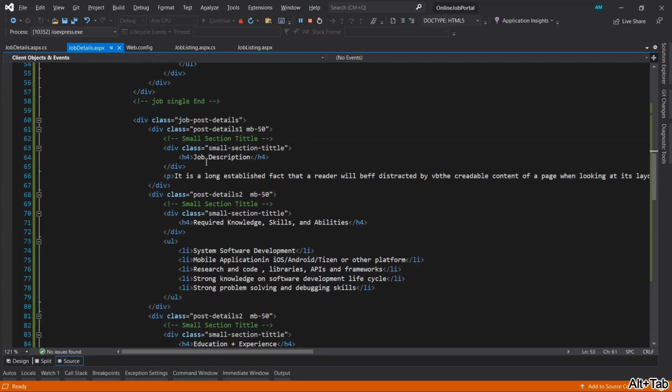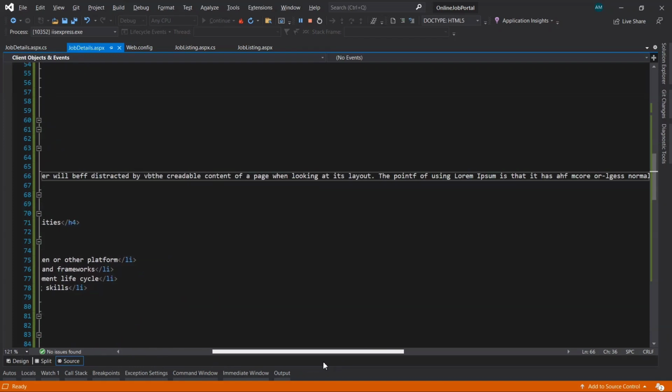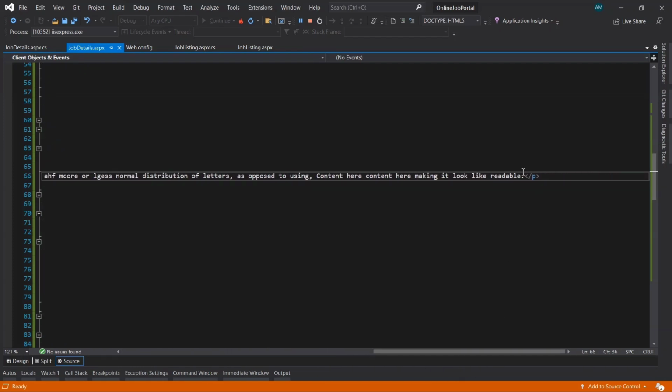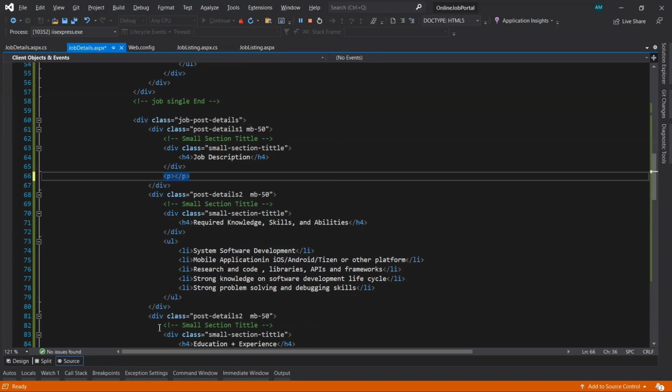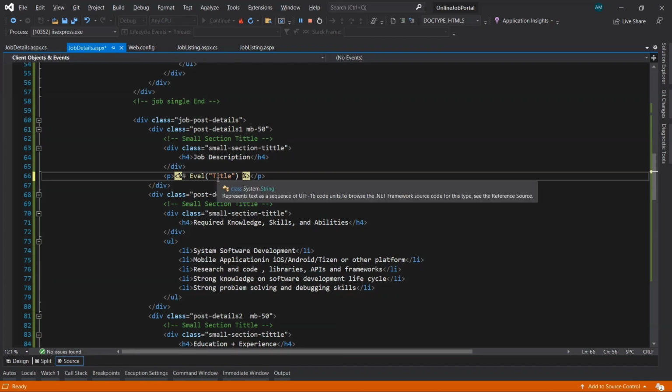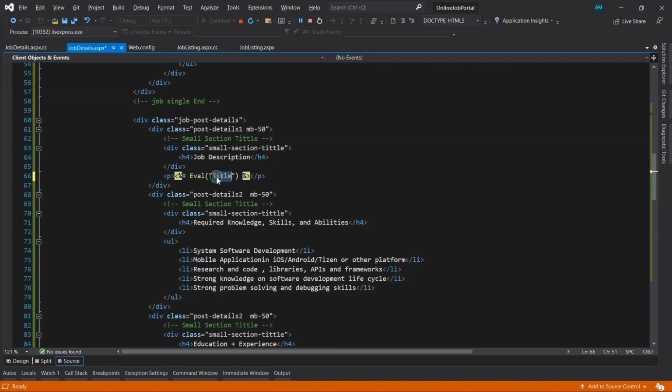So here inside the job description, inside this P tag, just select this whole data from here, remove it. Now paste the code here, description.